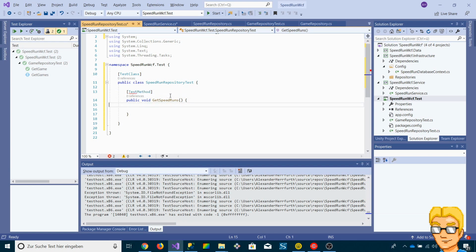We don't need to specify a category. We could do that, but we have two unit test classes so far, so we don't need to actually put them into any categories. Okay, so let's do the same old thing. Speedrun, what was it called again? SpeedrunDatabaseContext.